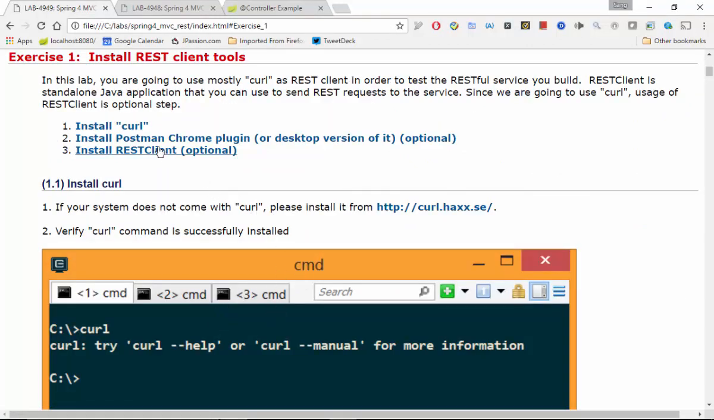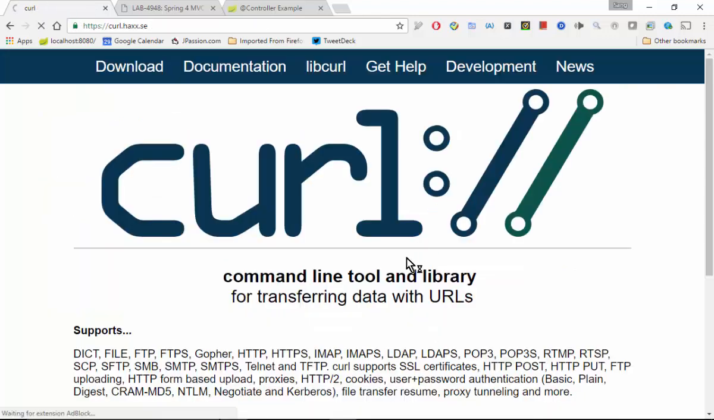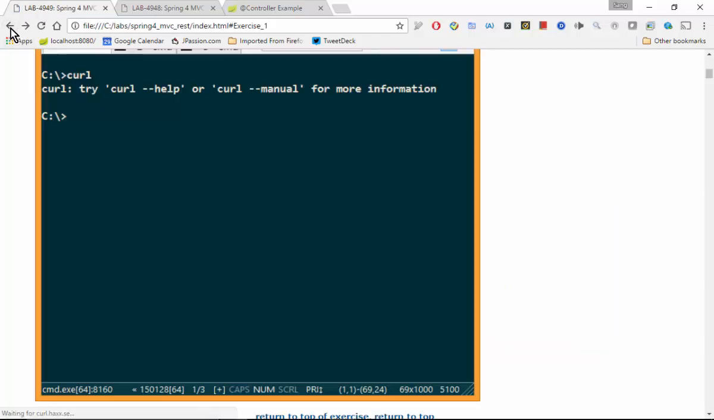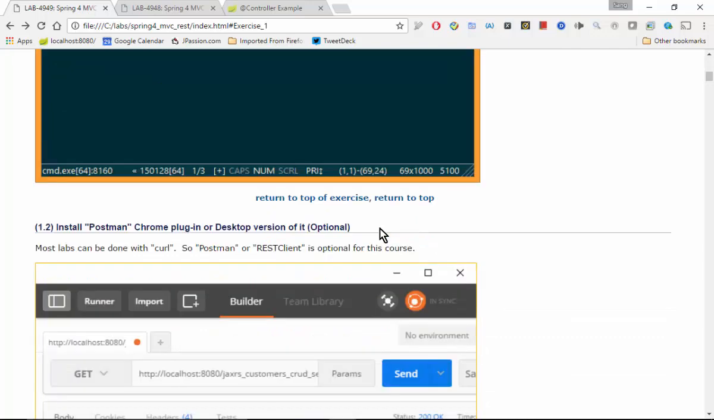If you want, you can install the Postman Chrome plugin. It's probably the most powerful tool available at this point. REST client is the Java application. You can get curl from this location. Again, I believe Mac and Linux come with it, so you don't have to download it. But if you're using Windows, you have to download it and install it.